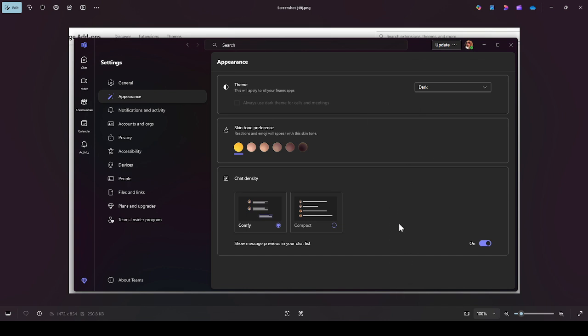If at any point you wish to switch back, simply revisit these settings and make your desired adjustments.